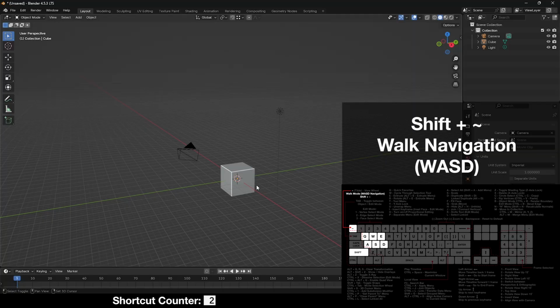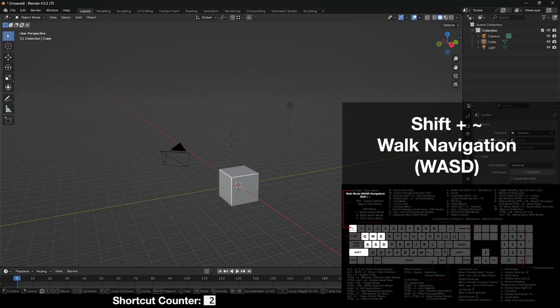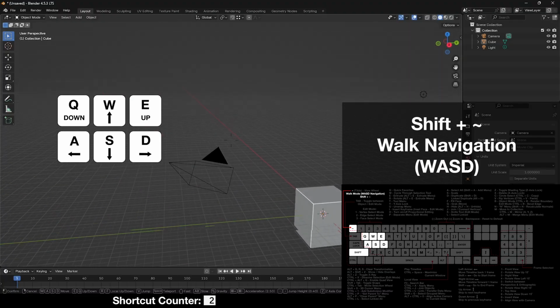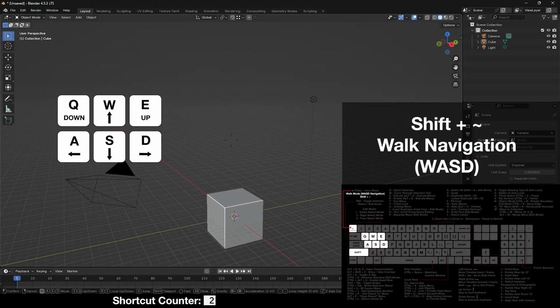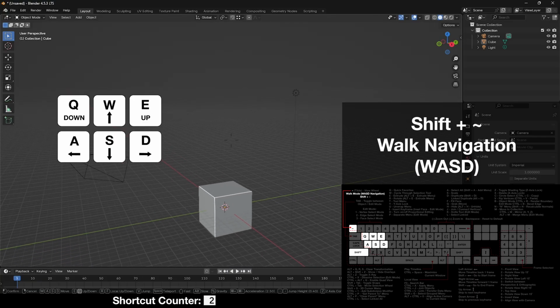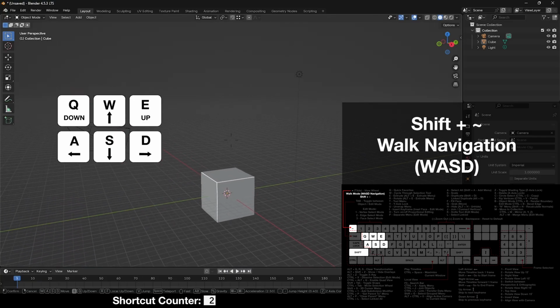Pressing Shift plus tilde activates the walk command. Walk command is like video game navigation. WASD is going to control your movement. The view will follow the cursor as you move the mouse around. W moves forward, S moves backwards, A strafes left, D strafes right. Q lowers the camera position, and E raises the camera position.